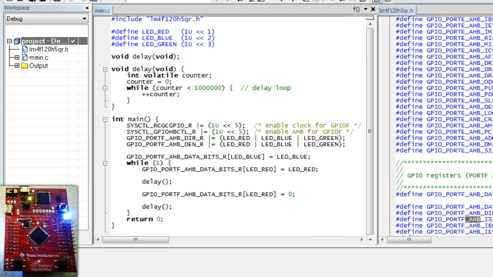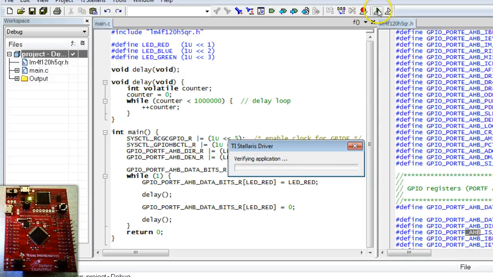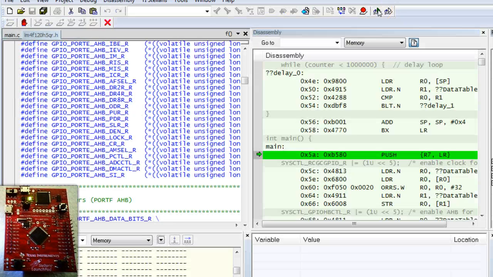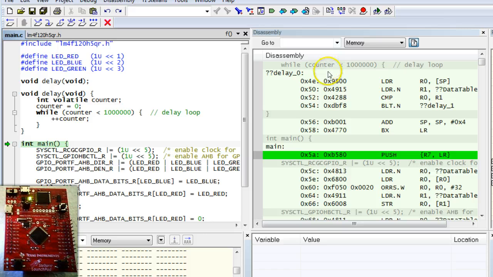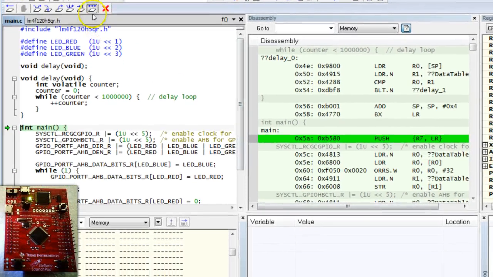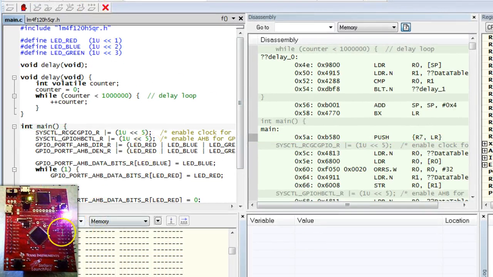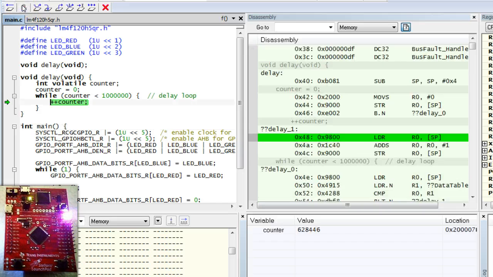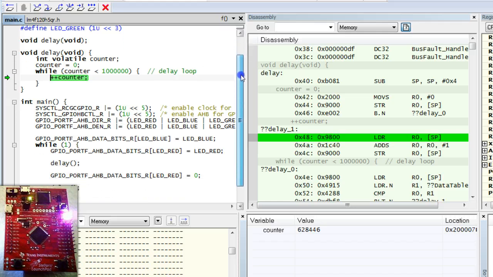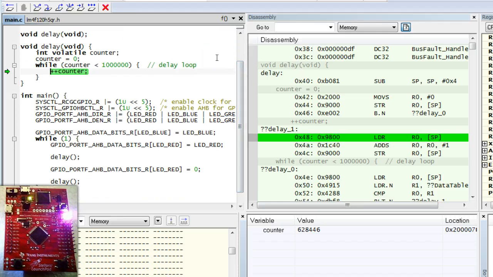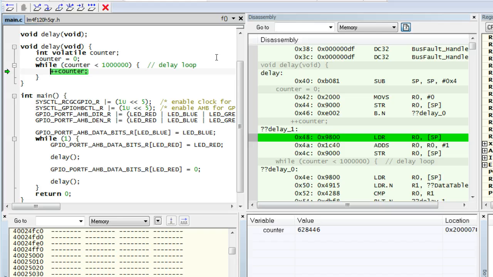Okay, so finally you are ready to run the code on the Stellaris board. The first line of business is to check if your program still blinks the LED as before. And so it does. When you stop the code, you find the program inside the delay function. This is to be expected, because your program spends 99.999% of the time executing the delay loop.